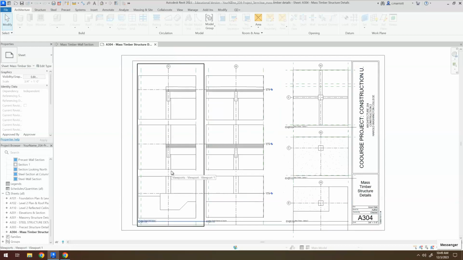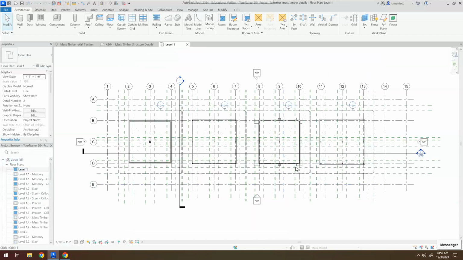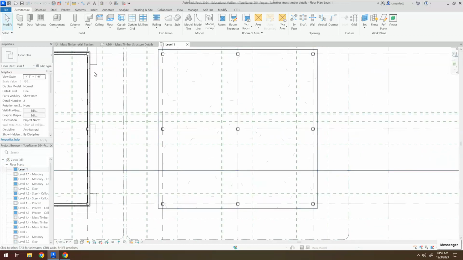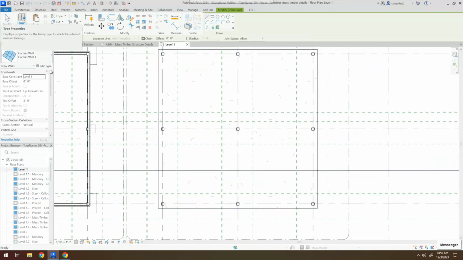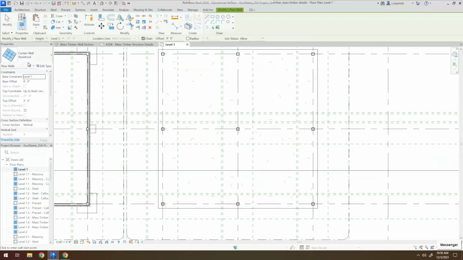So we'll start off with constructing a storefront around the perimeter of the structure. I'm going to go to level 1. And this is the mass timber structure. I'm going to go to wall. And instead of a curtain wall, this one is going to be a storefront. Okay, so there's a default storefront type in there.